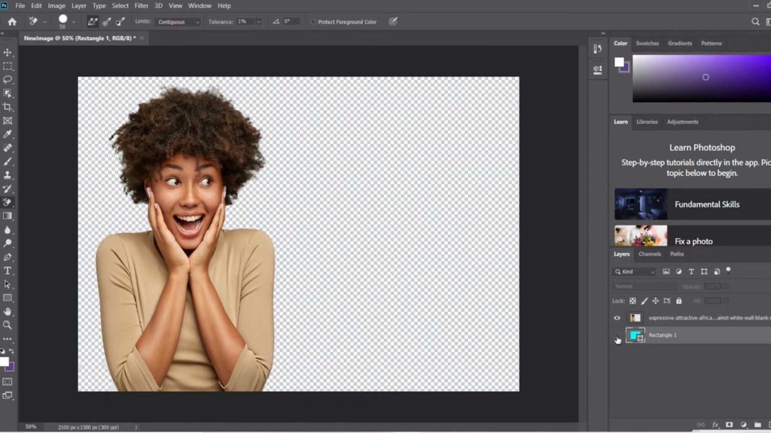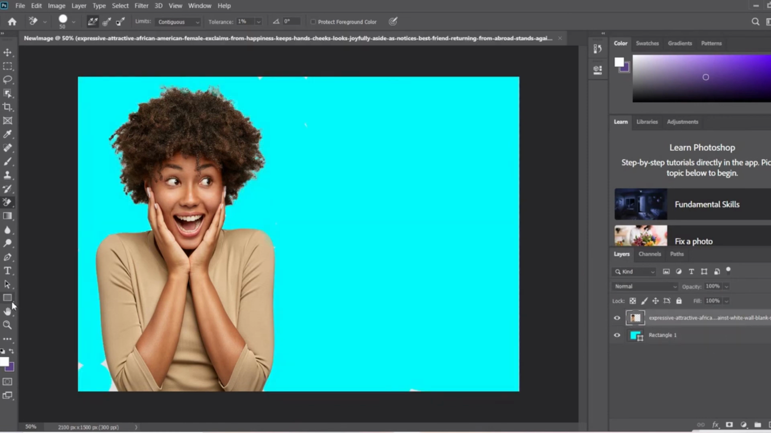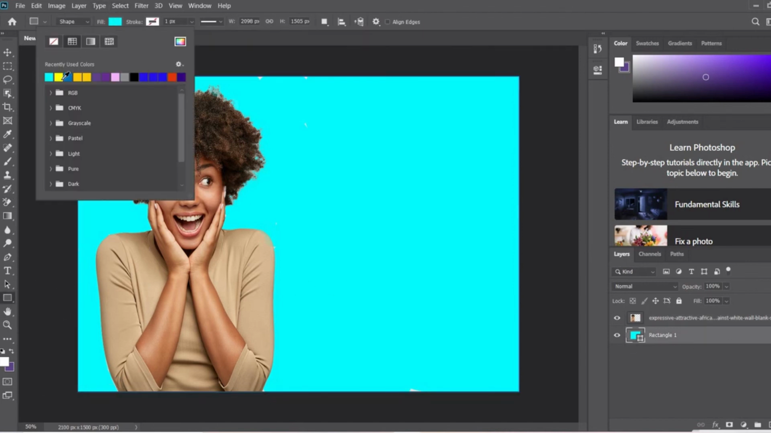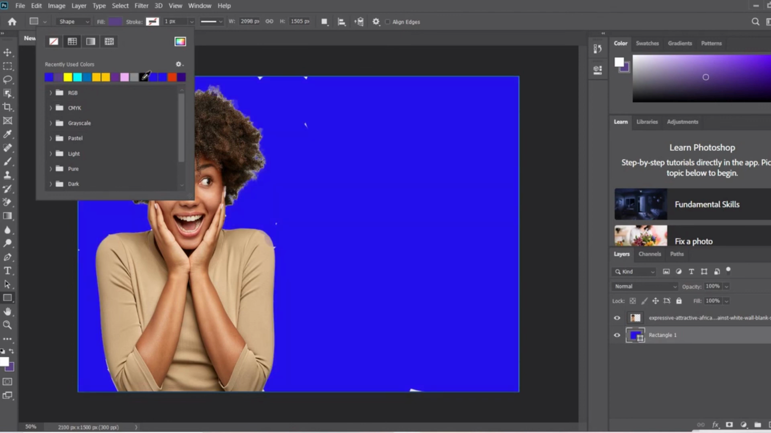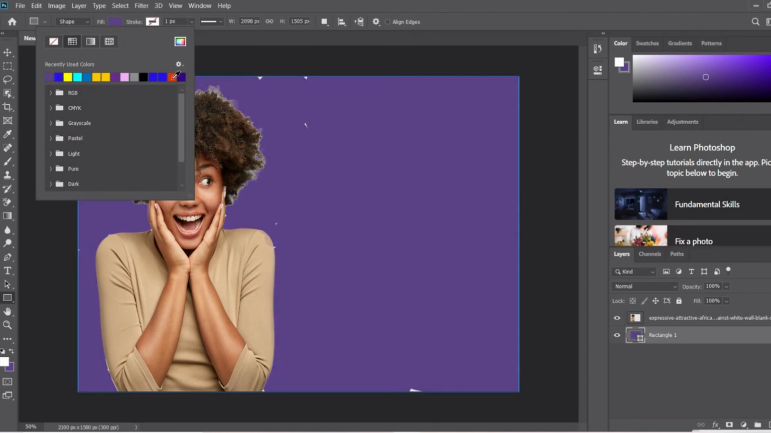We have erased the background of the image and can change the background to anything we want. We can still see some gray spots in the image. You can use the eraser tool to remove all of it.